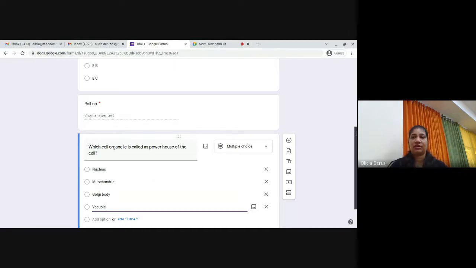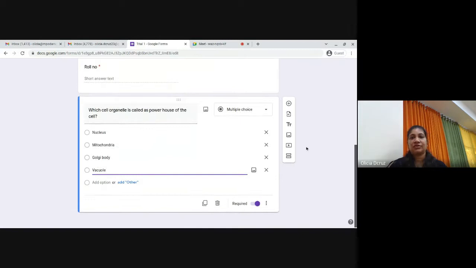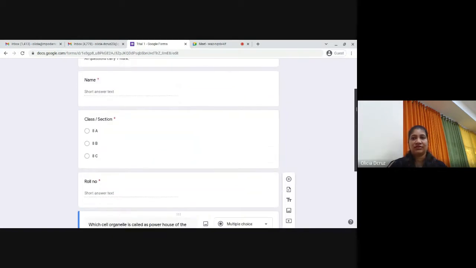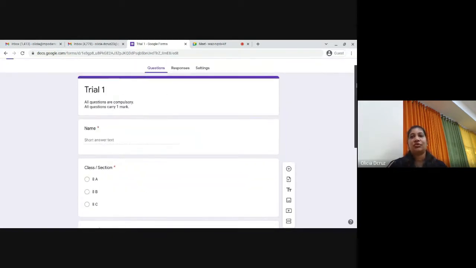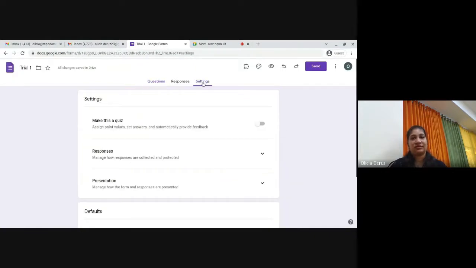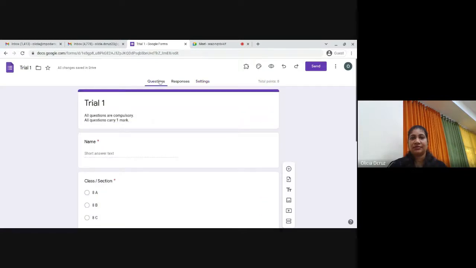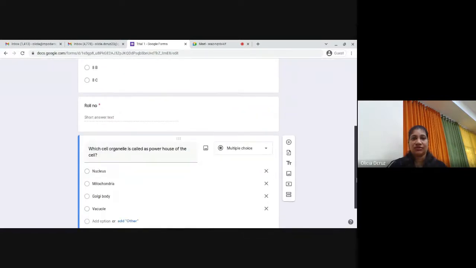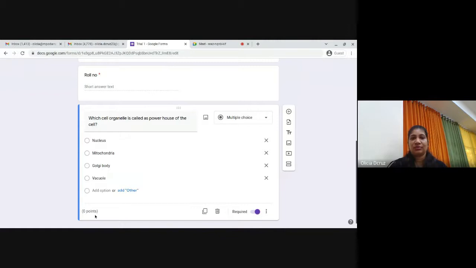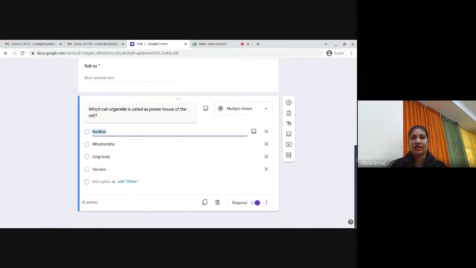So how do I ensure that my answer is already marked? So in order to make this into a quiz, we'll have to change the settings. So how do we change the settings? We go to settings. You click on this option, make this a quiz. When you make this a quiz, now if you see, I go down to the question, it's showing here 0 points. So I click on this question and it will give me the option to mark the answer. So my answer here is mitochondria.